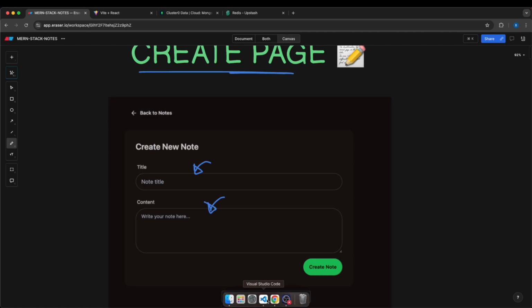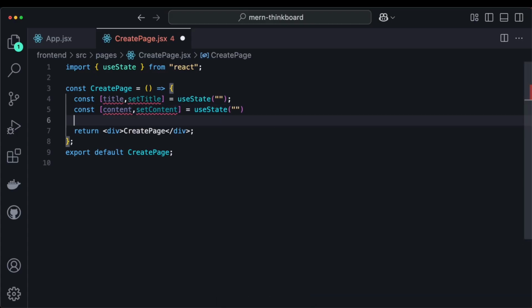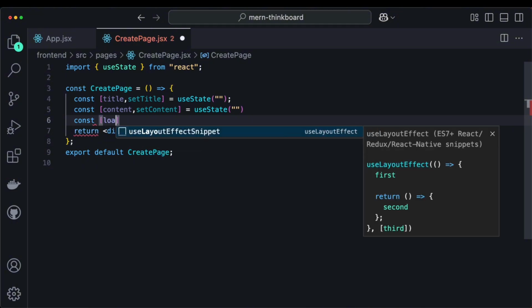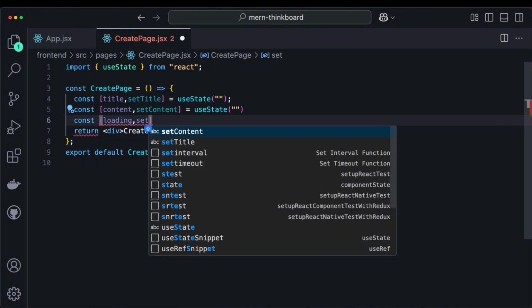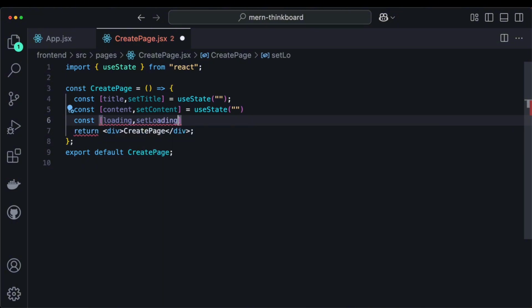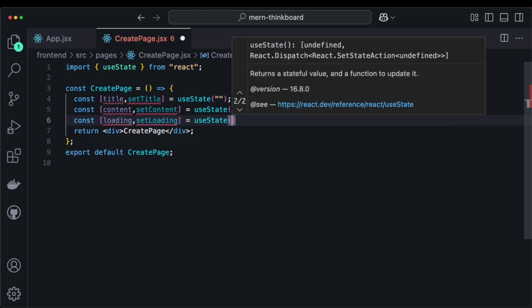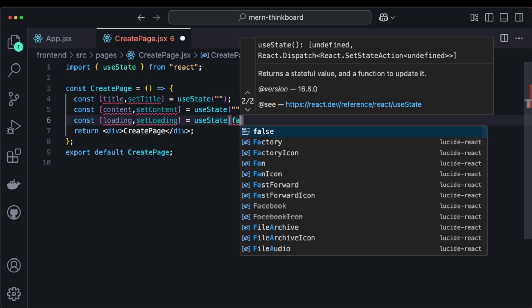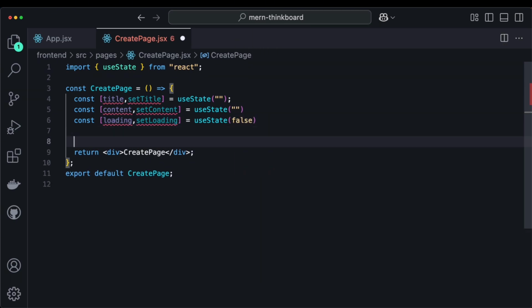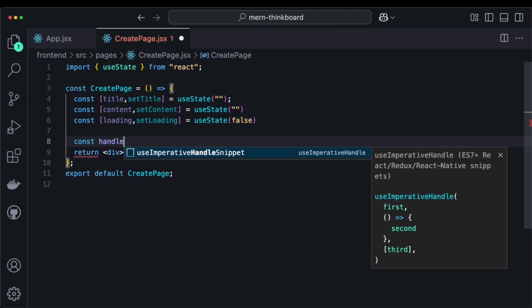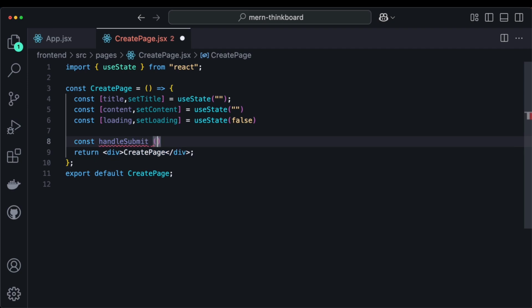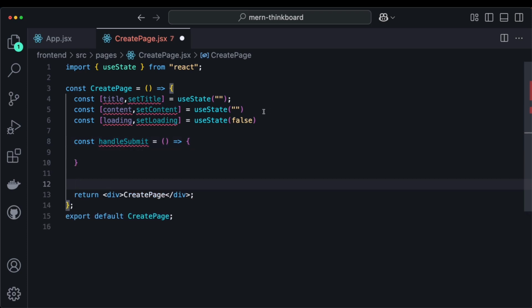And then let's have another state for the loading state, right? I'll say const loading, setLoading. By default, this is going to be false. Once they submit the form, we will say it'll be equal to true. Okay, now I'll create a function as well. Let's say handleSubmit. Once they submit the form, we would like to run this function. But first, let's build the UI.